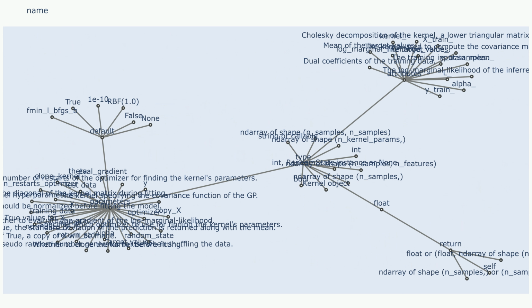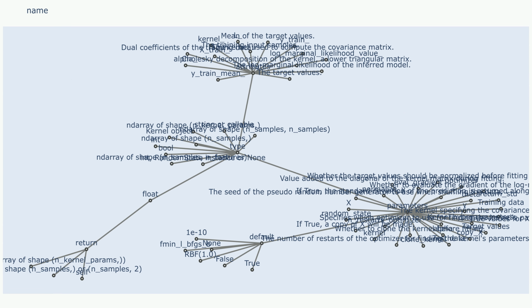5. Challenges and considerations. Computational complexity. It can be computationally expensive for large datasets, particularly during training. Kernel selection. Choosing an appropriate kernel is crucial and requires domain expertise and careful experimentation. Overfitting. Susceptible to overfitting if the kernel is too complex or the noise level is underestimated.